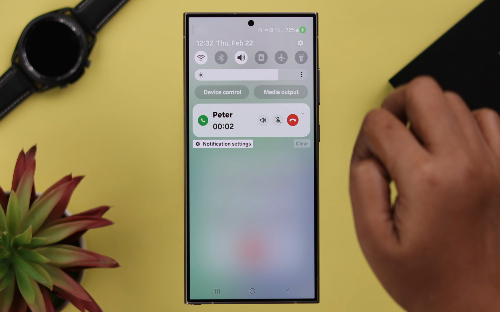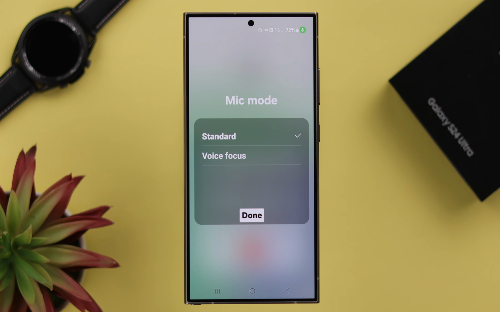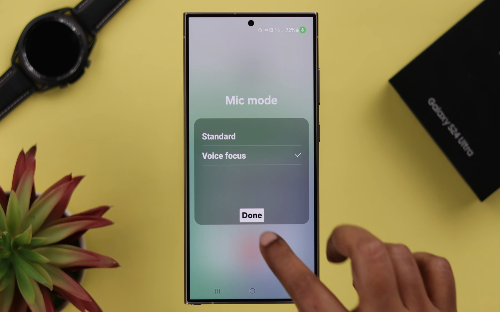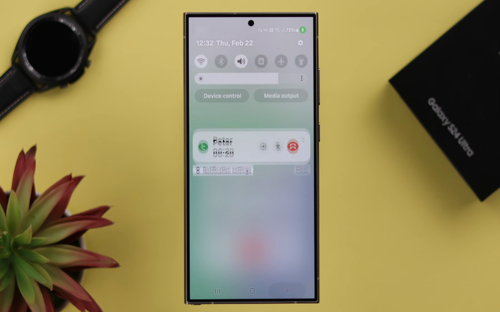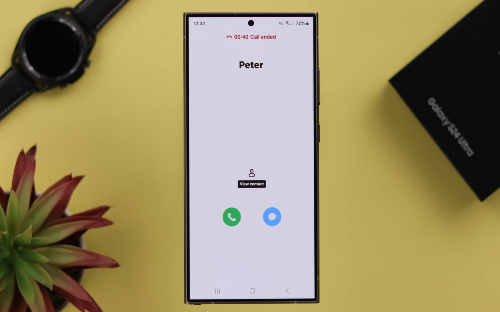But please remember, this option will only come up when we're on a call with someone. Swipe down the notification panel, expand it, and here you will see a mic mode option that's by default selected to standard. You can just go ahead, tap on it and select the voice focus option, press done, and see if that enhances your sound quality or not. Hopefully you and the other person will get to hear a clearer voice.